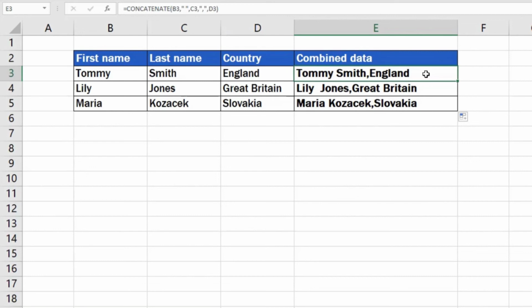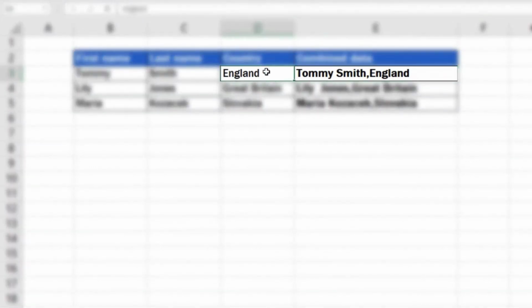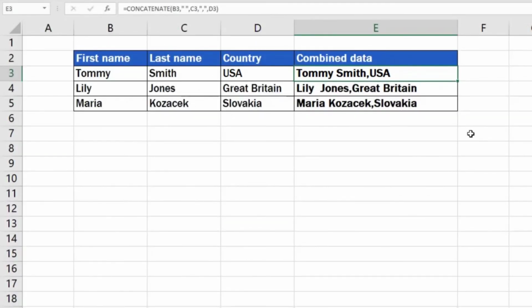For example, if we want to change England to the USA, we will do so in the column containing countries, and the information will automatically change in the target cell with the final text. Maybe you're asking now how the concatenated text, not the formula, can be copied for further work into another cell as a simple text. Don't miss out the next video tutorial with us where you'll learn how.